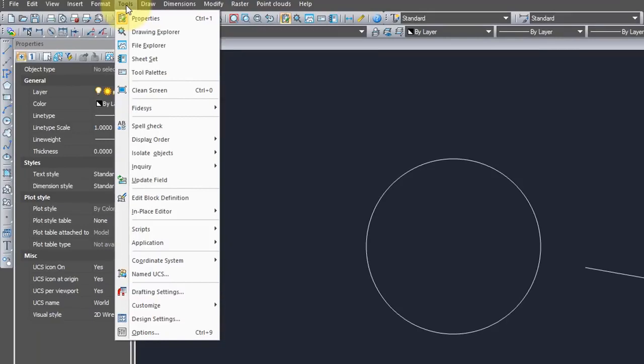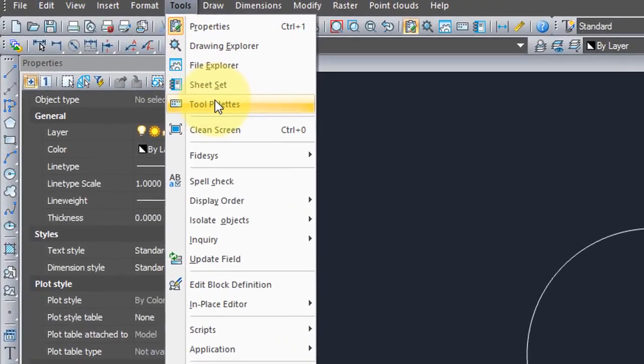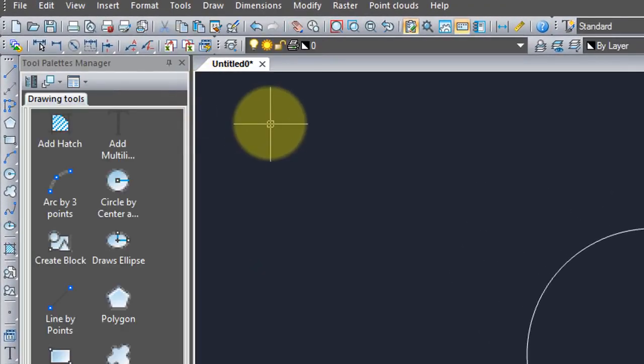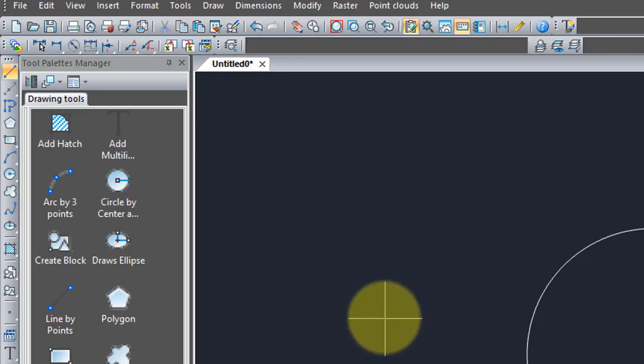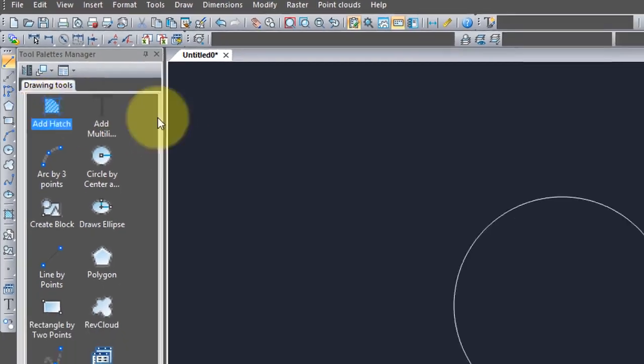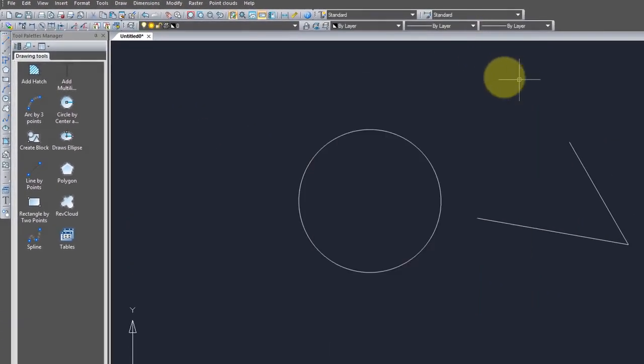Also new is the Tools palette, so we'll find that under Tools and then choose Tool Palettes. It opens up over there on the side. Here you can collect commands that you use often. So for example, it could replace all the toolbars. You click on an icon, it starts that command.